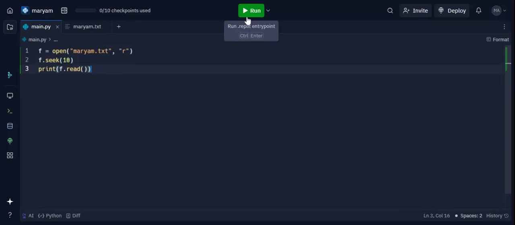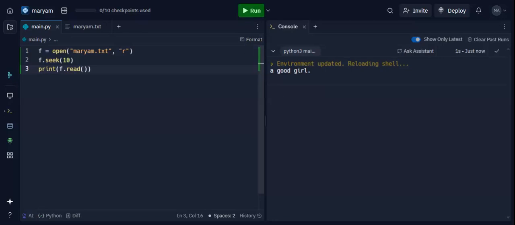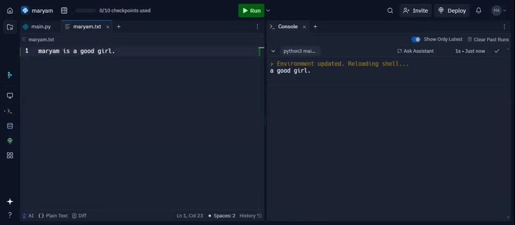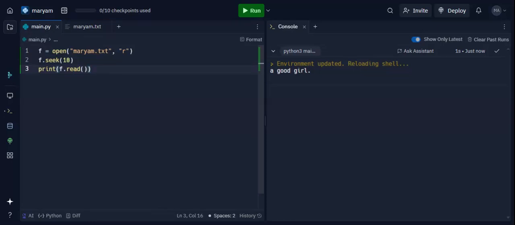Now when I run it, it prints "is a good girl". But what is written is "Mariam is a good girl". It didn't delete the bytes behind, and it printed the bytes in front. Why did it turn out like this? The answer is because we have seek 10 bytes. Look, we have used here f dot seek 10. It means we have to seek 10 bytes, meaning skip 10 bytes. We don't have to delete them. We have to skip them.